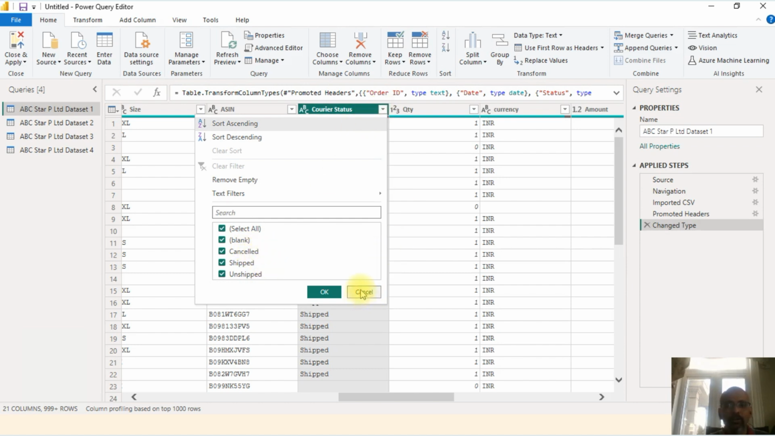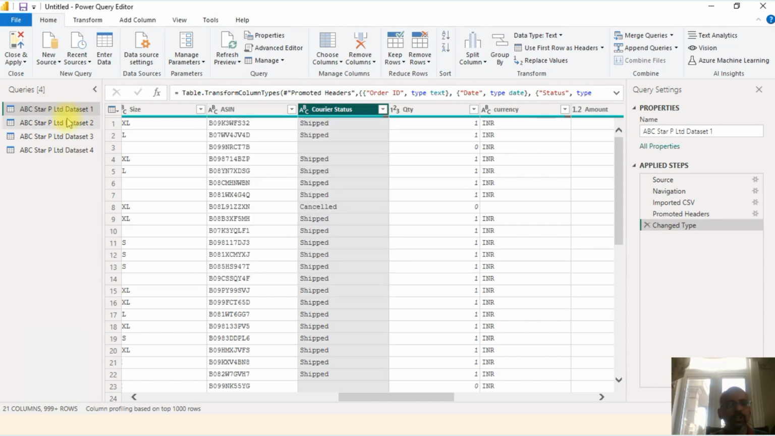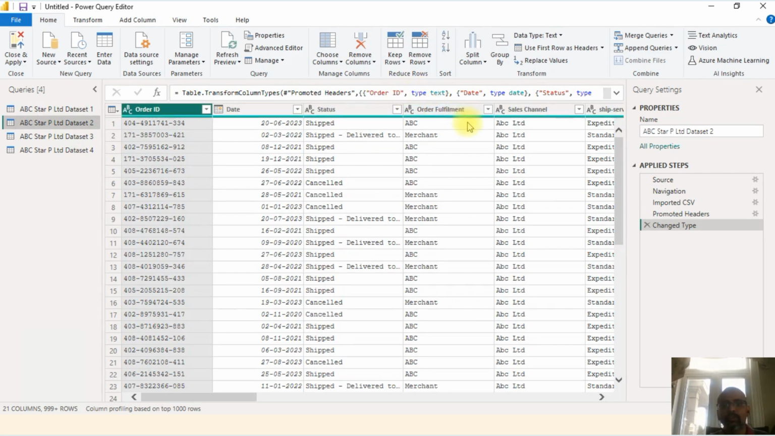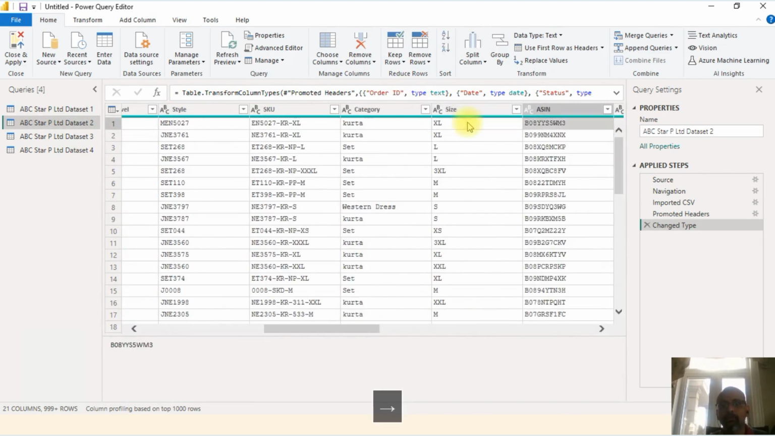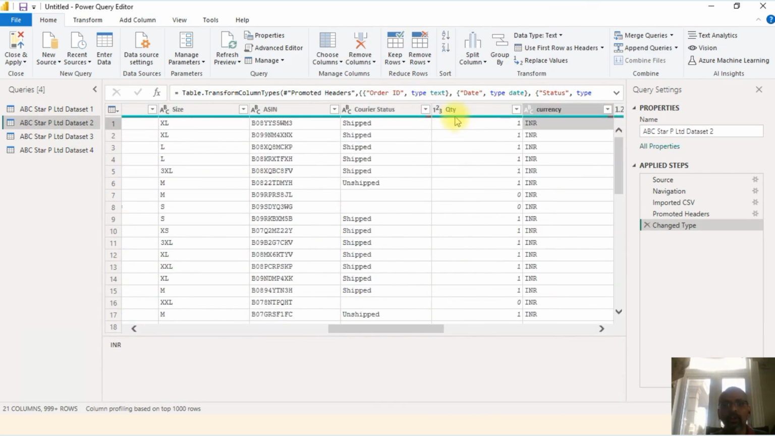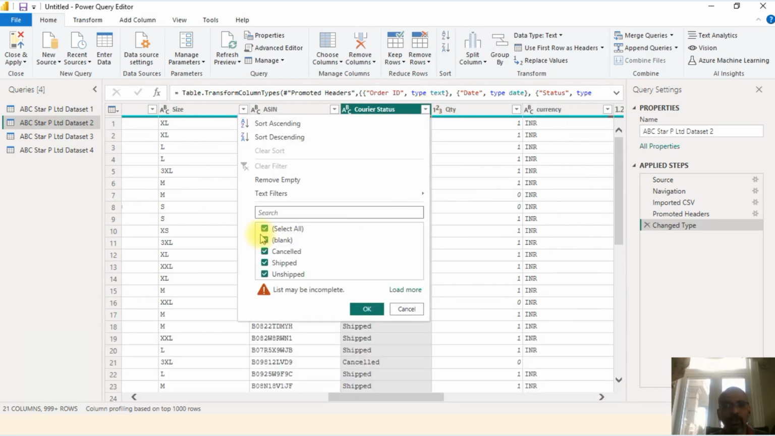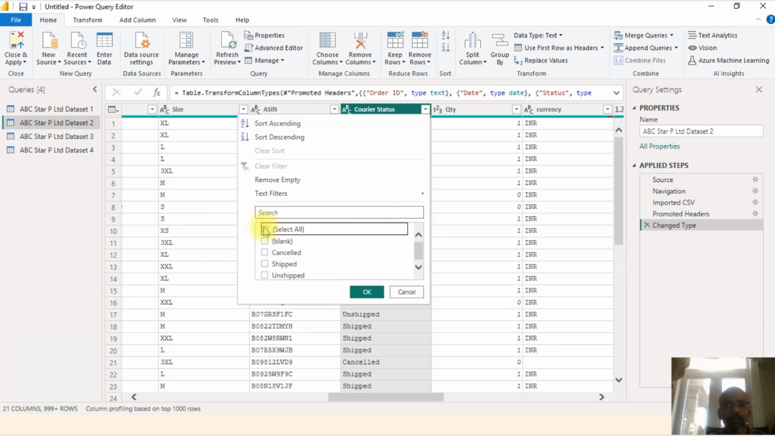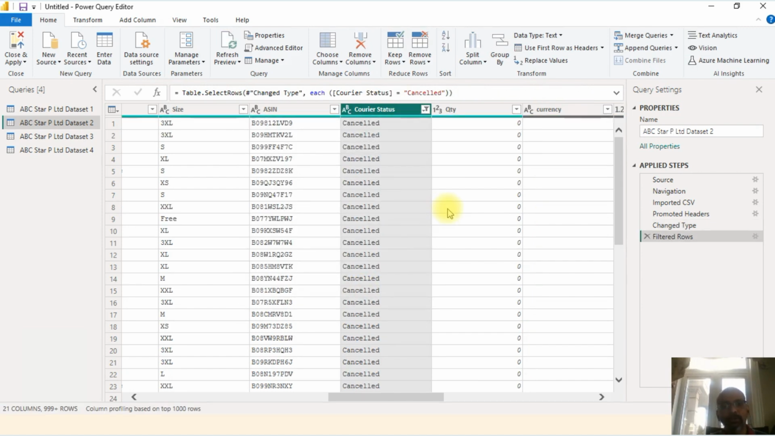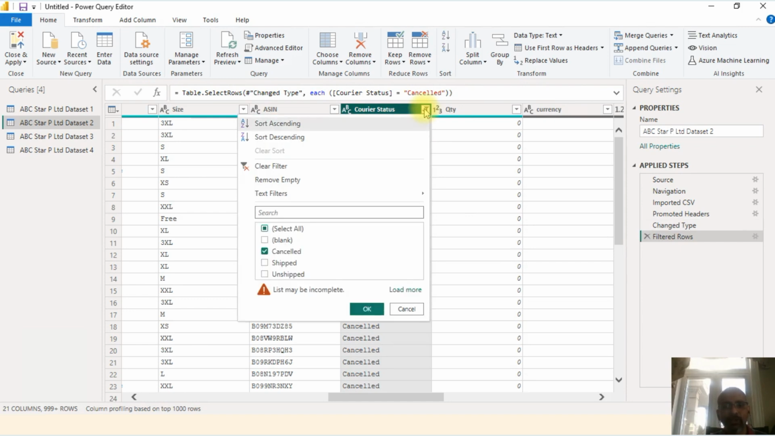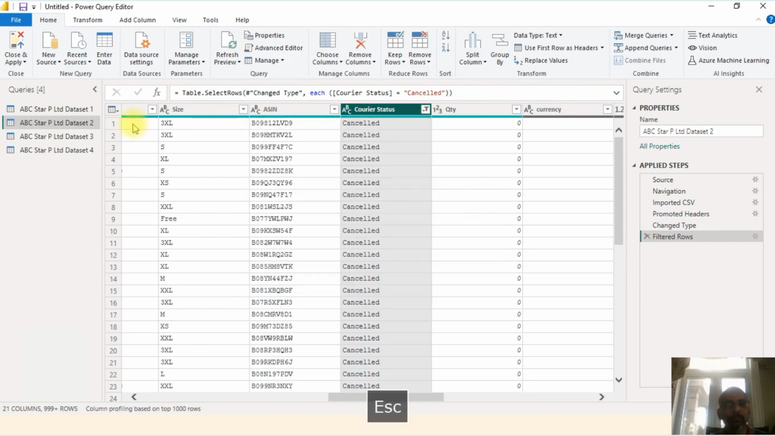Or we can use the courier status, which is the same. Here also we will have a similar data set, and we have blanks as well. No issues. We'll take this option, load more, and pick up only cancel, shift, unshift. These are the list values we are going to give: cancel, shift, unshift.